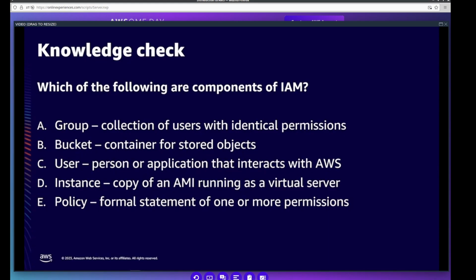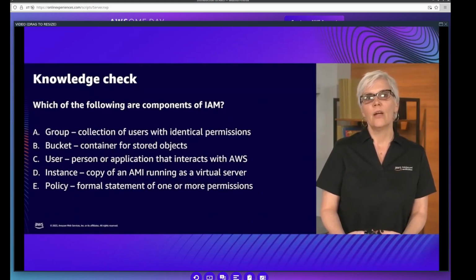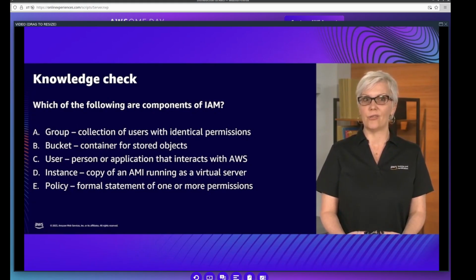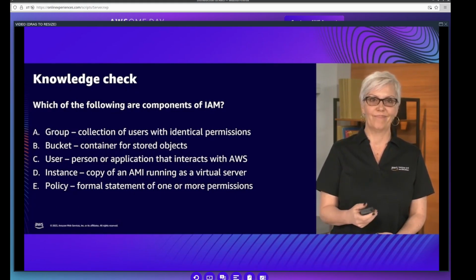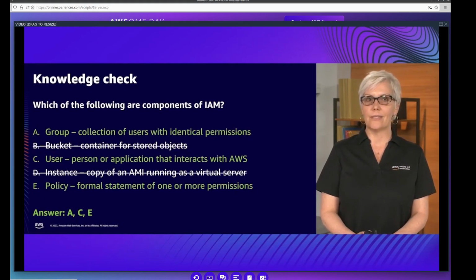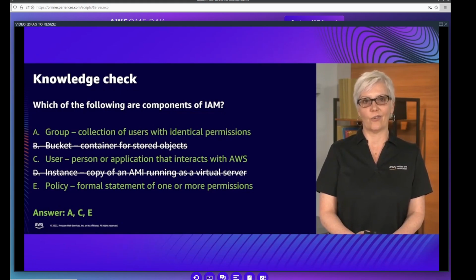And then if we look at a couple of other ones, B, buckets, not really components of IAM, right? A bucket is used to store objects. So definitely not B. When we look at D, which is an instance, this is a copy of an AMI, so EC2, not really anything to do with IAM. And last but not least, with E, this is your policy. These are the policies that we write with our permissions intact to say what we are explicitly providing access to or maybe denying. When we look at our answers, it looks as if A, C, and E are correct.